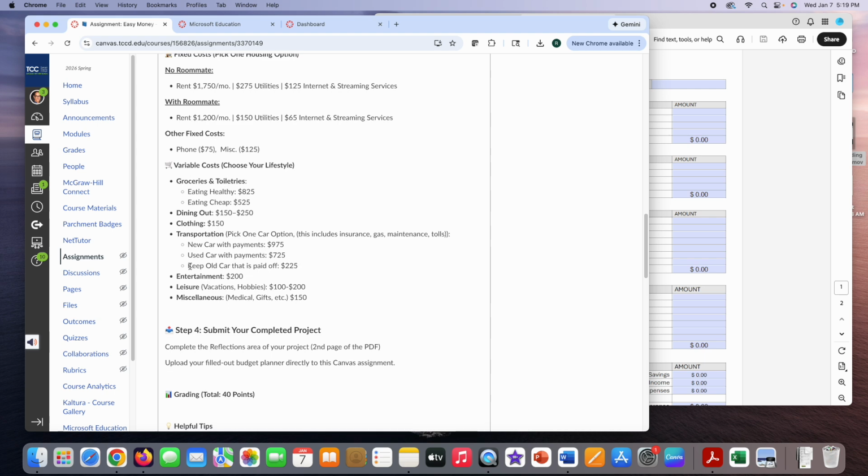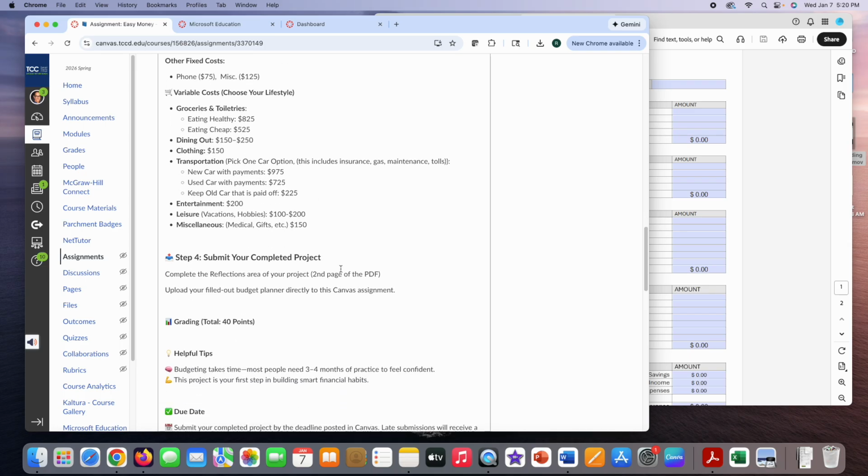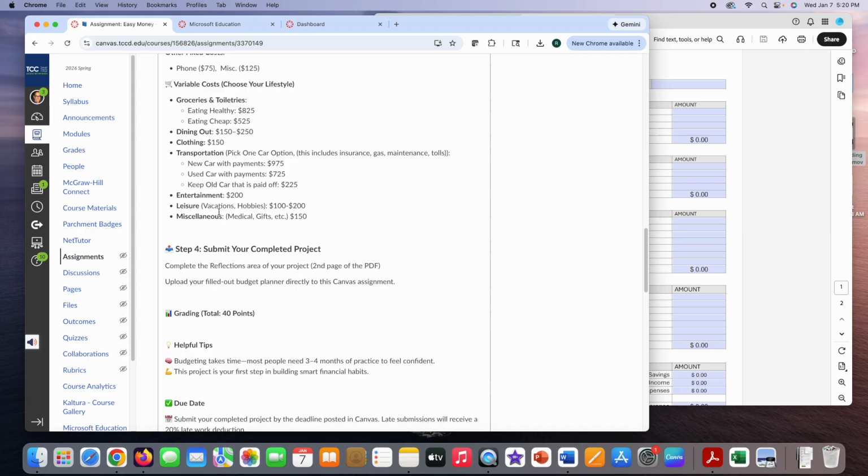If you have a car and you want to keep the old car, I'm fine with that. But it's probably going to cost you at least $225 minimum with insurance, gas, and oil. And even if you worked remote, you would still be paying these payments right here, my friend. Entertainment, leisure, vacations, miscellaneous. This will get us through it all. So these are the numbers we're using.